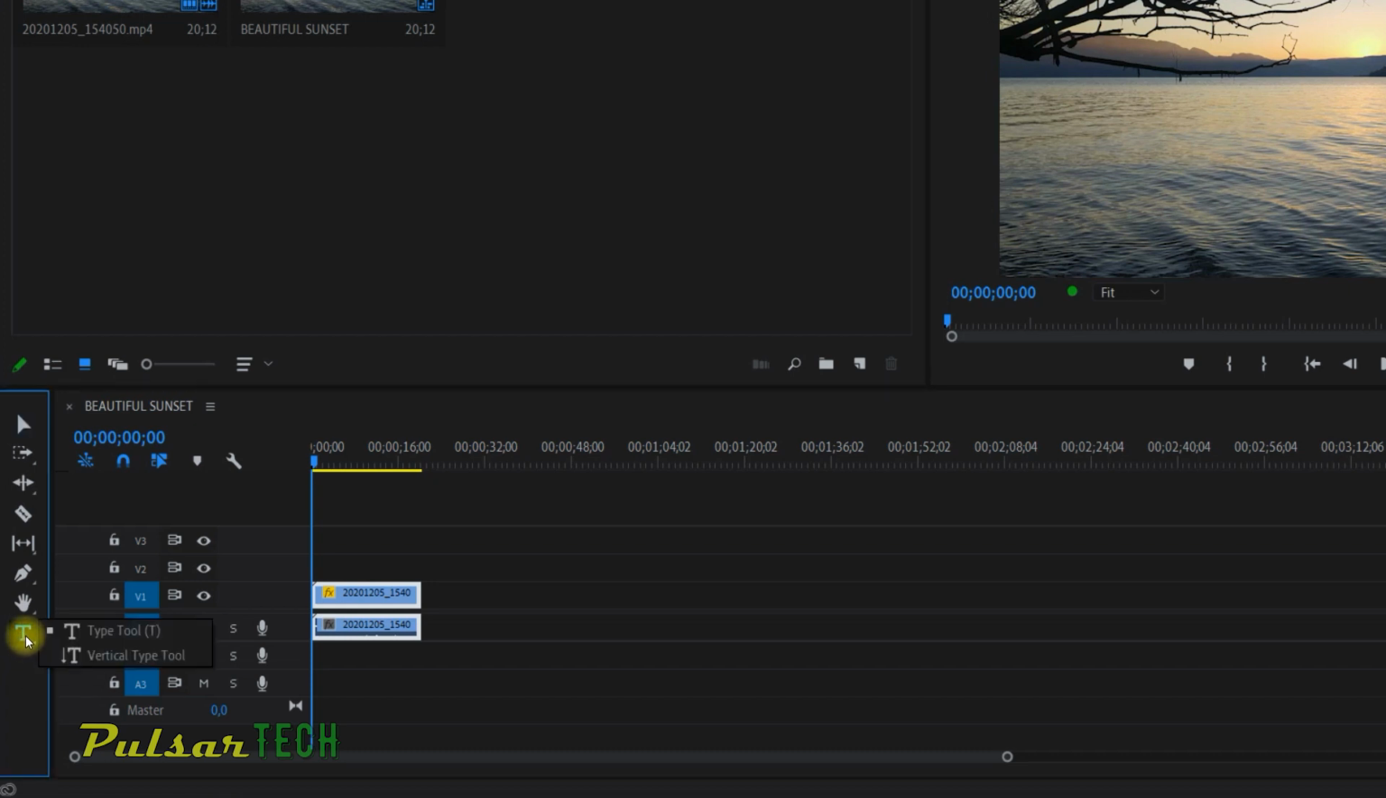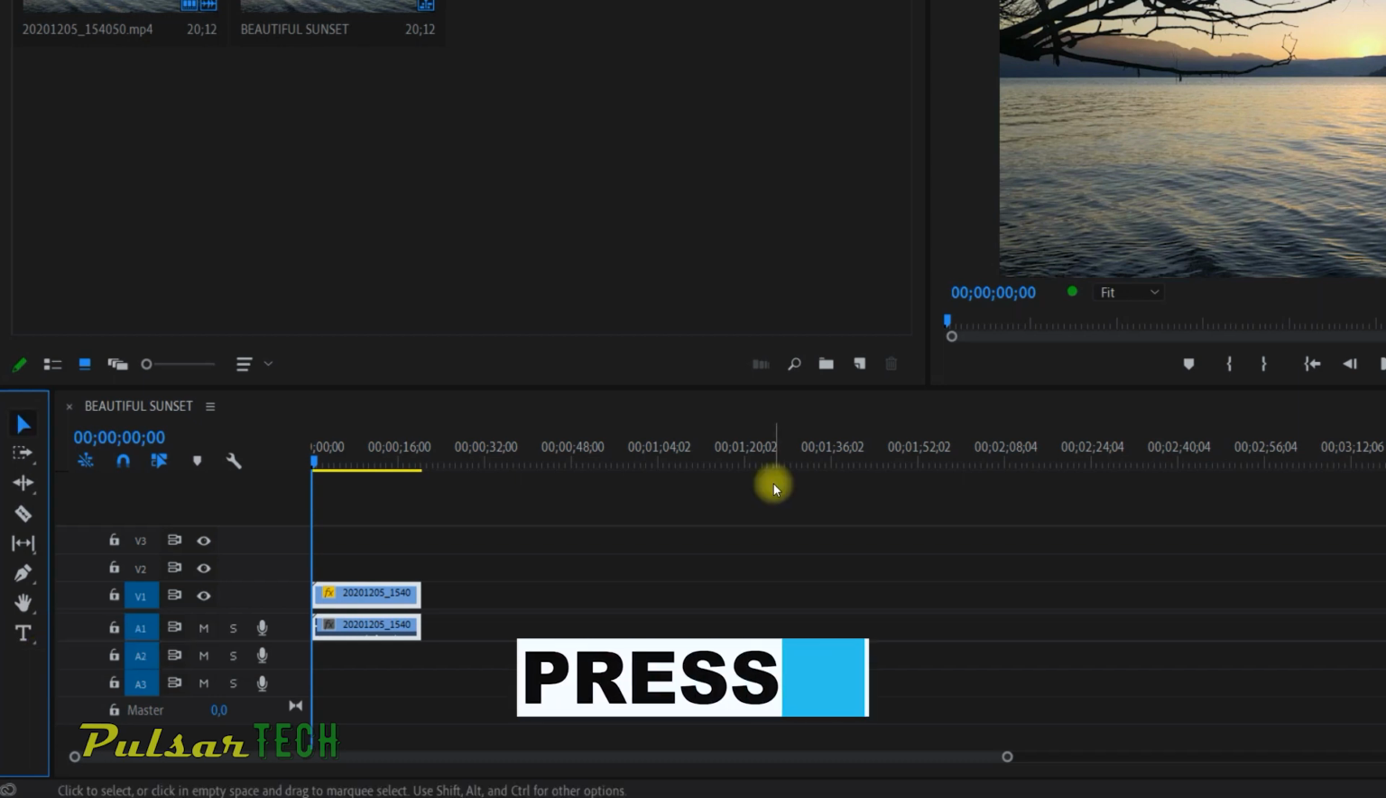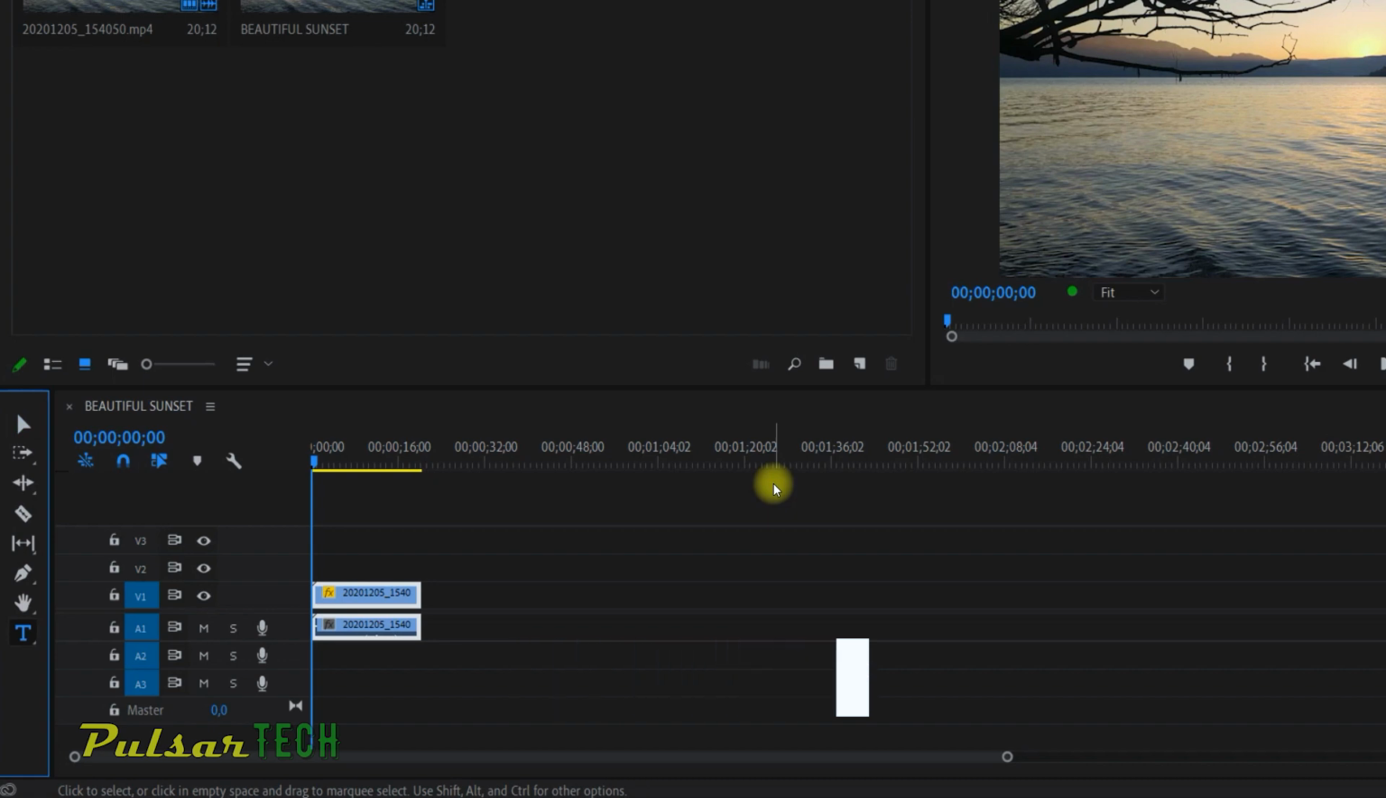If you long press on it, you're going to have an extra menu pop up, which will say Type tool and vertical type tool. So the vertical type tool is going to be for the vertical text. The regular type tool will be for the horizontal text. And another way how you can activate this tool is just by pressing the T on the keyboard. As you can see, I have pressed the T and it's got automatically activated.